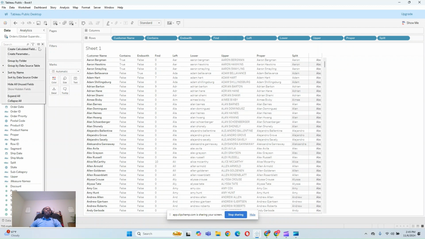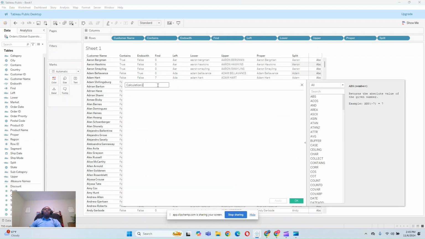Let's see if we can squeeze one or two more. This is already trimmed, so there won't be anything to show for that. Let me see if I can find another one.